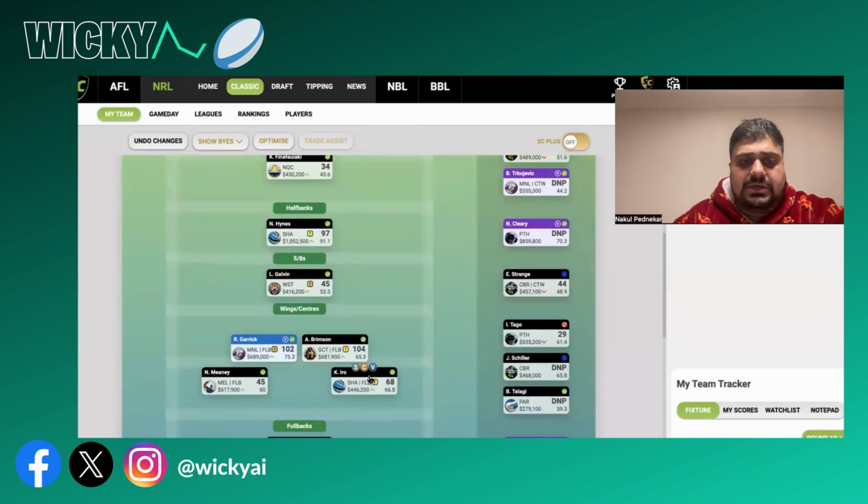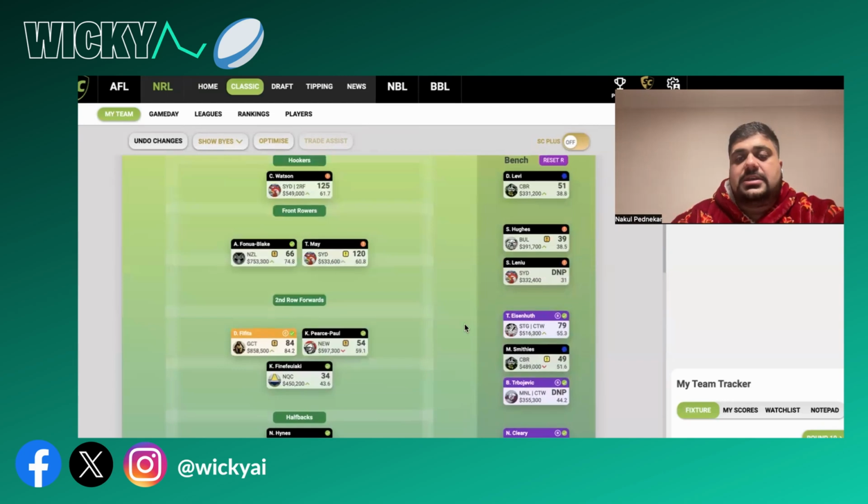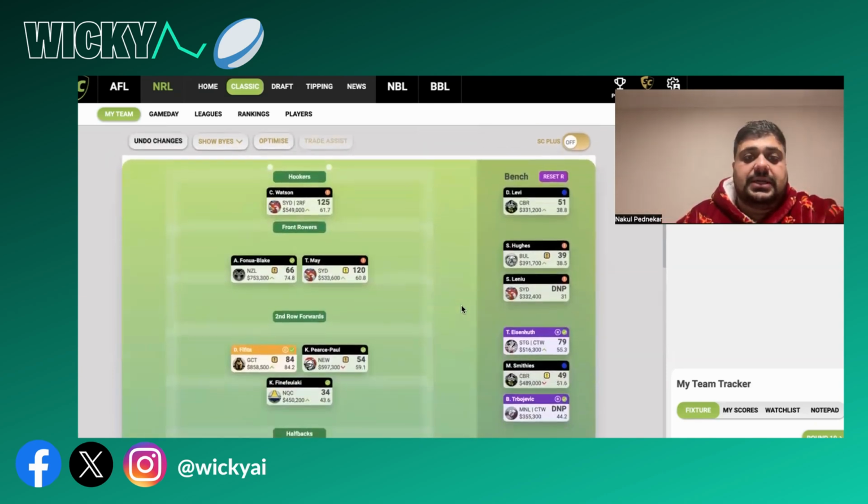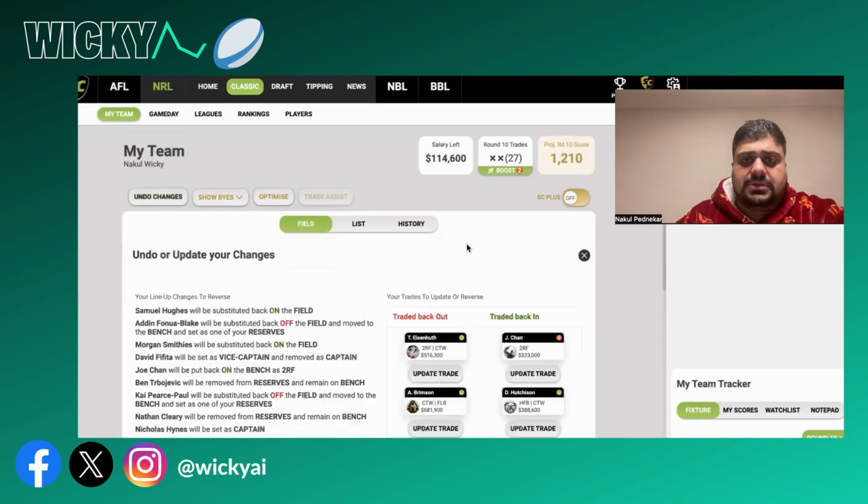So in a week or two, when I want to piss off like an Iro or a Schiller or a Tungo, whoever, I just move Eisenhuth there, lock in a safe center wing player, and then I can go for some upside in second row potentially. But yeah, that is what I'm doing with my SuperCoach team.